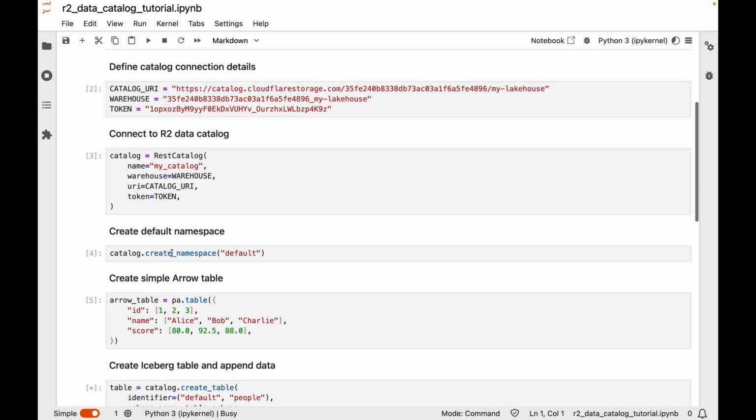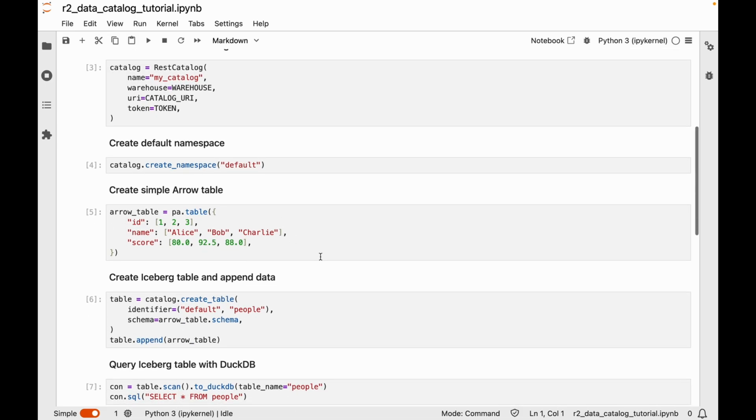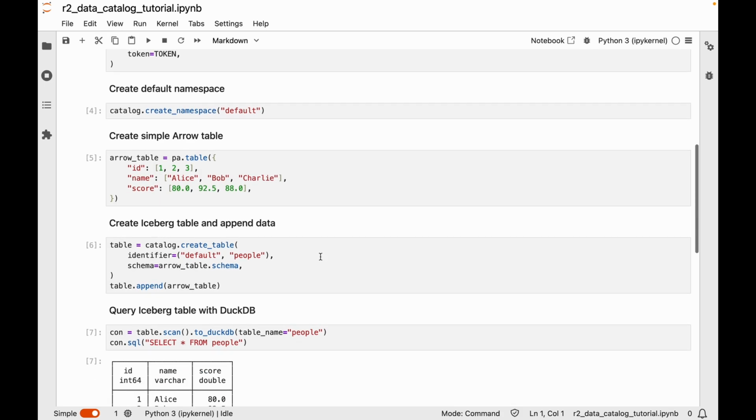After we have our catalog, we can then create a namespace. So I'll create a namespace called default. You just need to do this once, but since we have a fresh bucket and catalog, there's no namespaces yet. This default namespace is where our Iceberg tables will live. Now that we have a namespace, we can then load some Iceberg tables into it. So first, I'll just create a super simple arrow table with some data that will load into Iceberg. And then once we have that arrow table, we can then create an Iceberg table to load the data into.